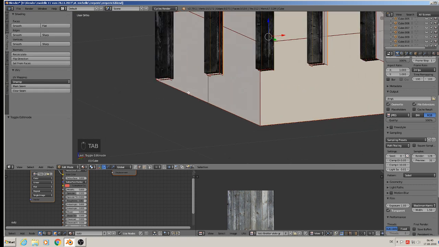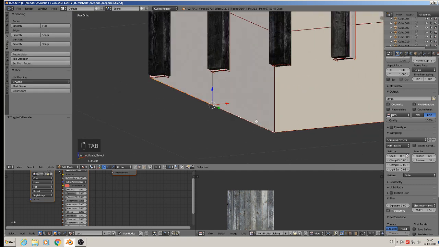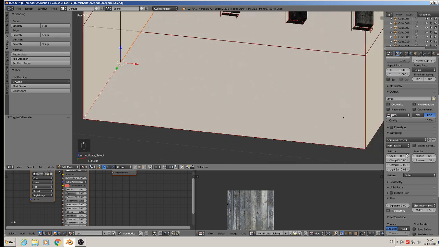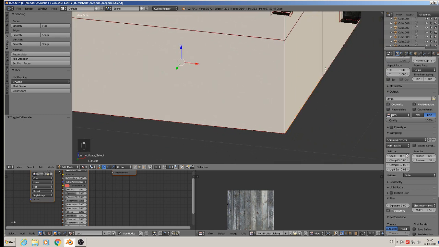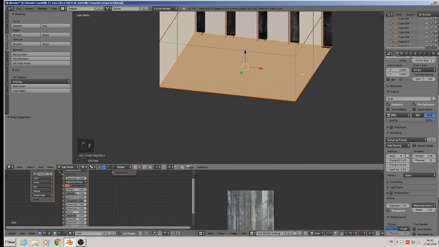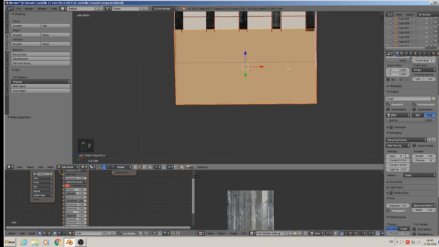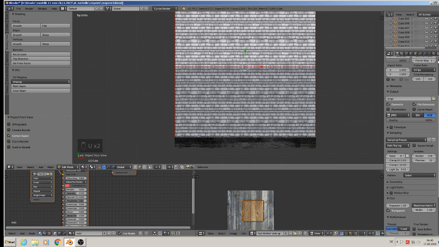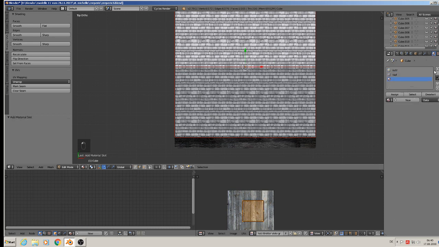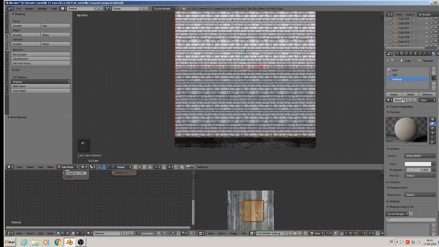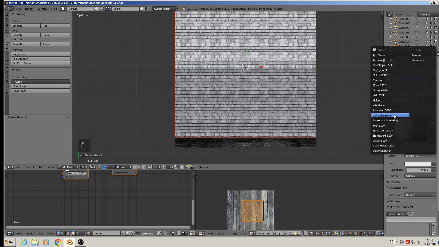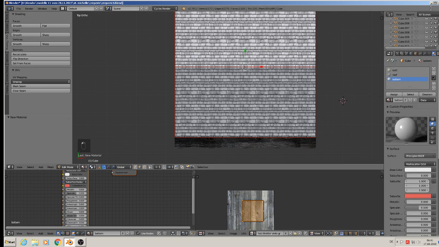Then we want to take a bottom there. So I close that with F. Then I look from top and directly do a project from view, unwrap, and give them a new material, call it bottom, and say it should be principled shader.